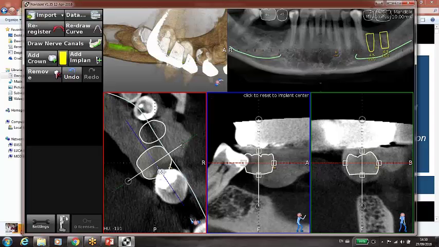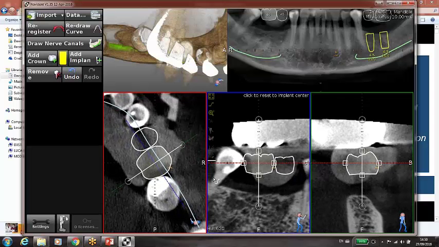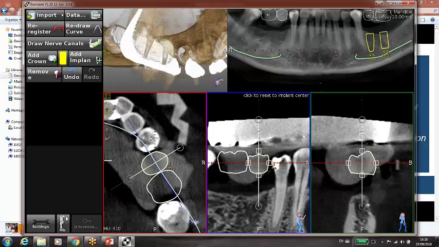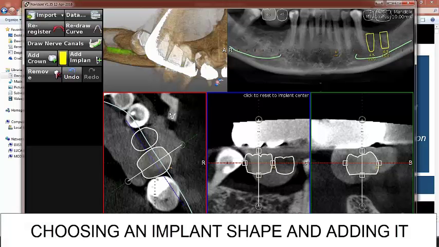So that in one sense has to be adjusted. So you adjust the crown according to the other teeth, which are adjacent to the crown that you place. So once the crowns are basically placed and adjusted, you are ready to choose the implant beneath the crown.